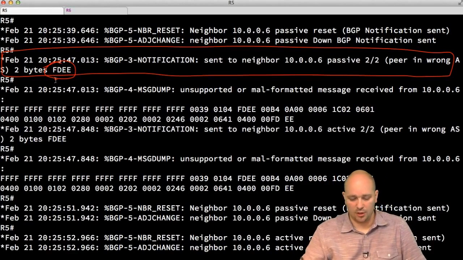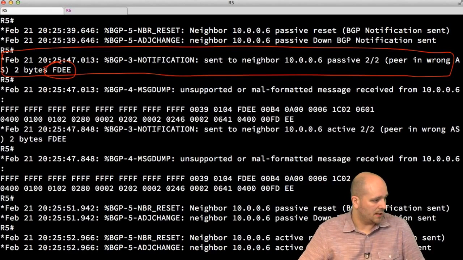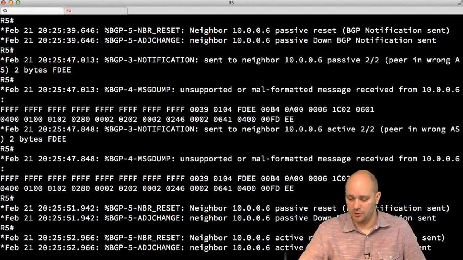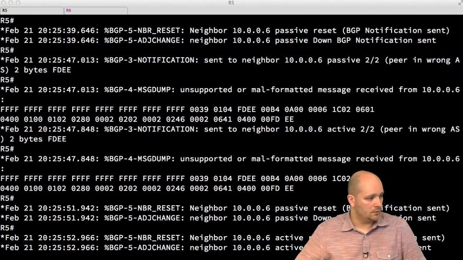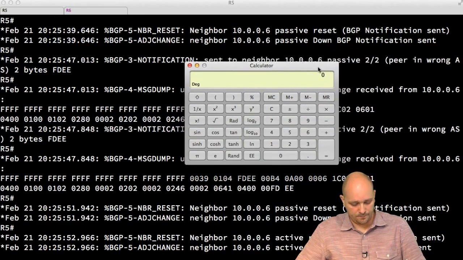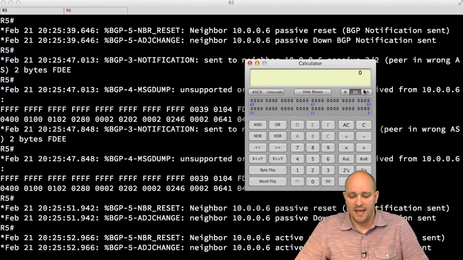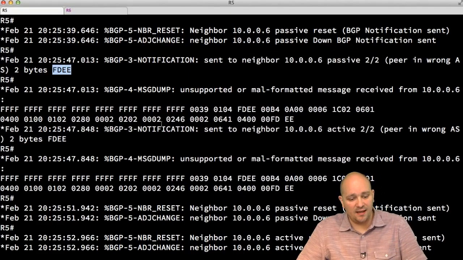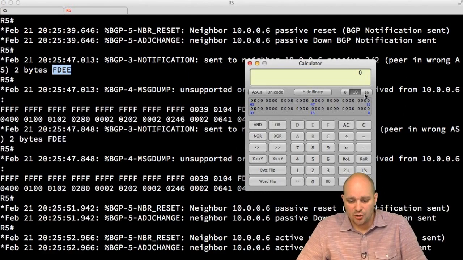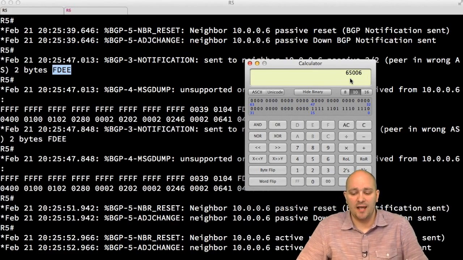So what I'm going to do here is start my calculator. Let me just find it because I don't often use it. There we go. Here's my calculator, and I'm going to switch it to programmer mode in this case. And these letters F, D, E, E, these are actually hex numbers of the AS. So if I change this to decimal, I can see here that I'm telling the neighbor, hey, I can see you configured in 65006.